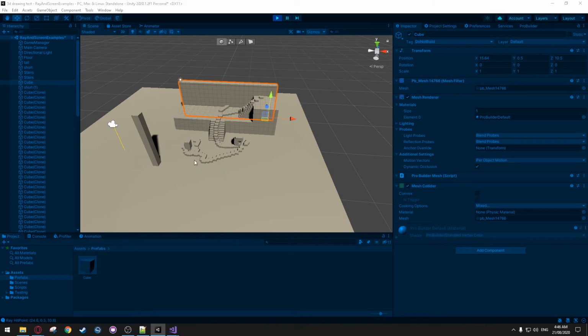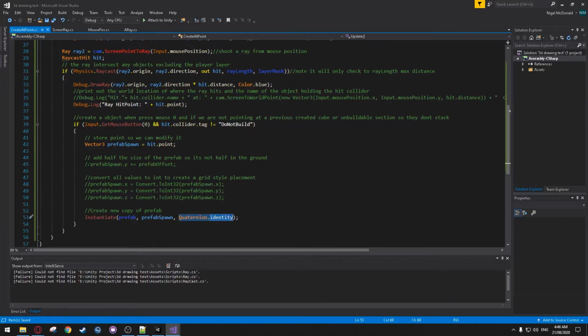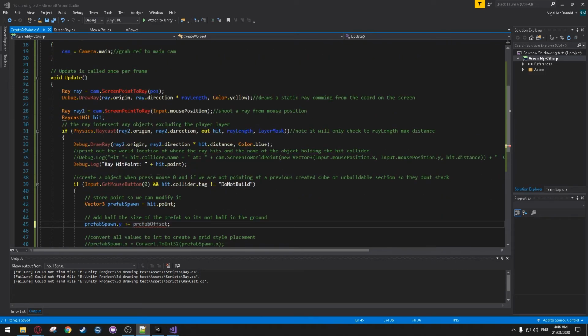So the other thing you notice is that the squares are in the ground. Now this is why I wanted to modify the hit.position rather than use it straight out of the box, as it were. Let's go back to the script and let's do that. So here, I'll uncomment this, and I'm modifying the Y by a prefab offset. So let's create a public variable for that.